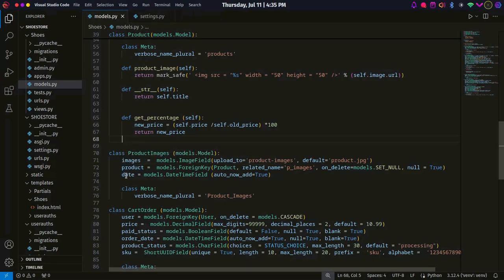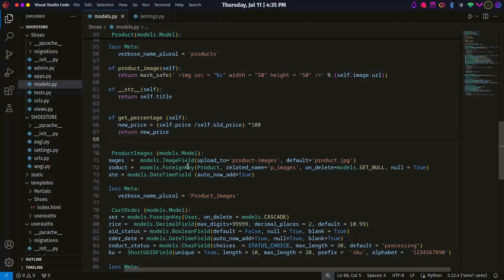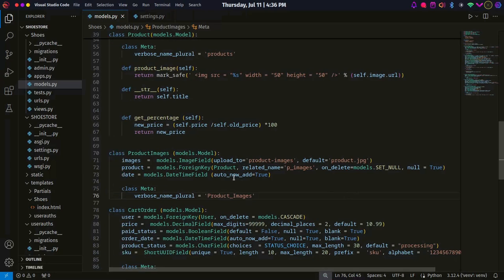And then I'm also defining a class variables name. It's very simple. So like product, it's models.ForeignKey. I'm getting it from the product. Then the data name, it's p images. Then I'm saying on delete is equals to models.SET_NULL, and then we also set null equals to true. Date, I'm using auto_now_add by using the DateTimeField. Very simple.